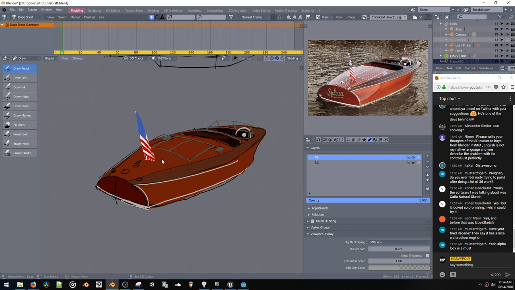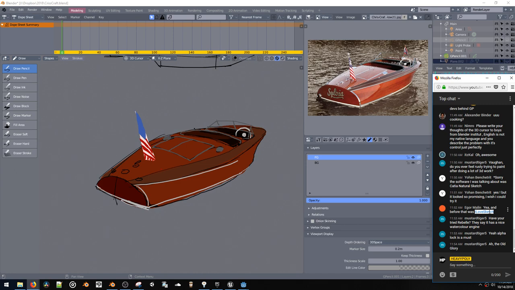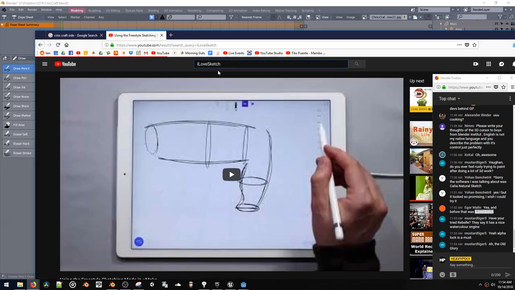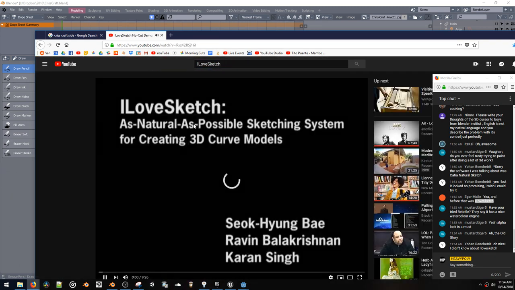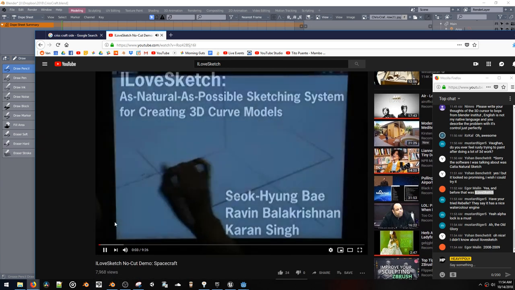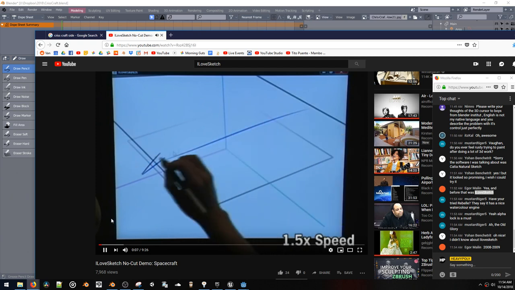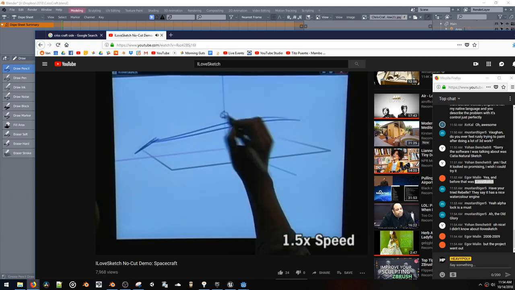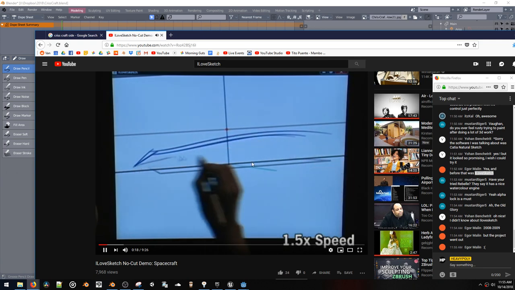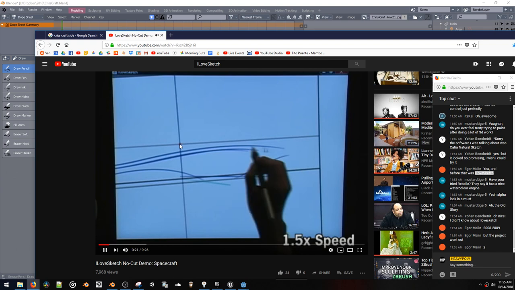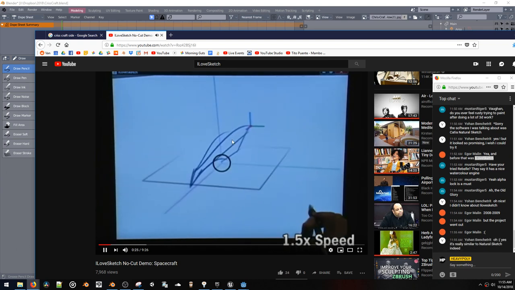This looks like it was drawn on Microsoft Paint. I remember I Love Sketch. That was really exciting when it came out. Or I don't know if it ever came out, but this demo blew my mind when we saw it. Did this end up becoming Umake? I wonder, because it looks a lot like Umake. They even have that red dot with the crosshair. That kind of looks like Umake.